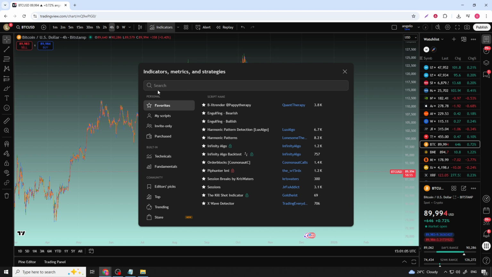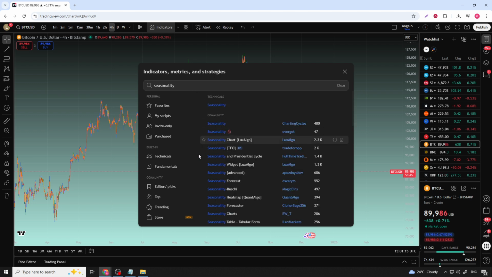When the Indicators window opens, you'll see a search box at the top. This is the fastest way to find what you need, instead of scrolling through long lists. Click once inside that search box so your cursor is active there. Now start typing the word seasonality. As you type, TradingView will automatically filter the list and show you any indicators or scripts related to seasonality.